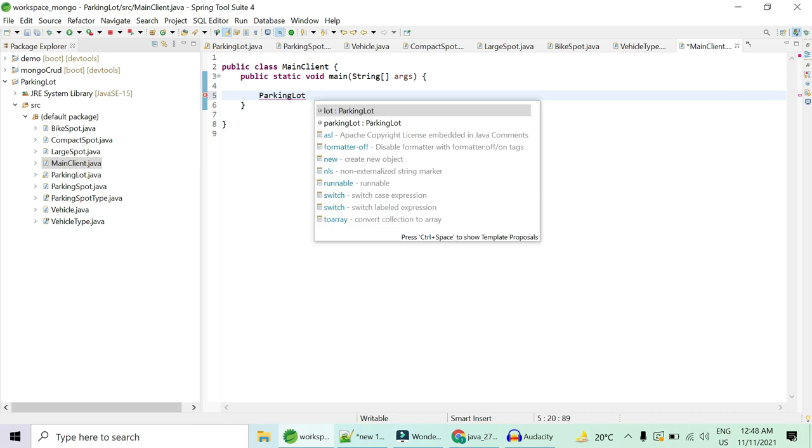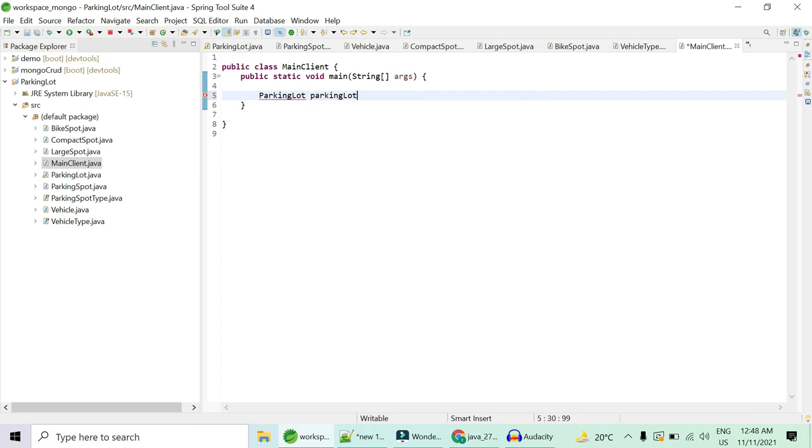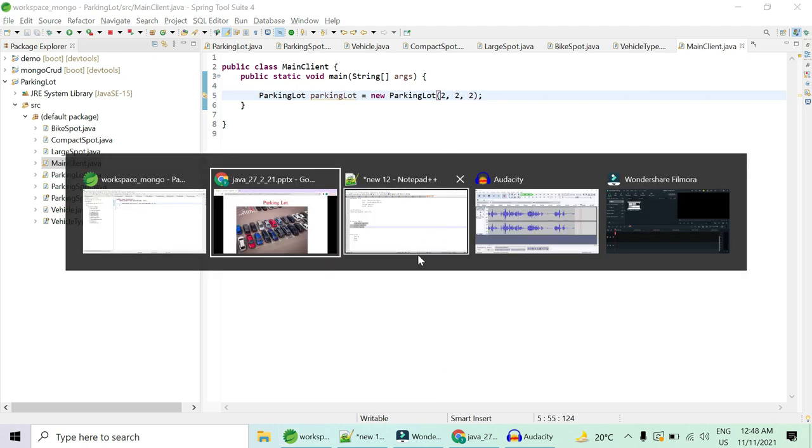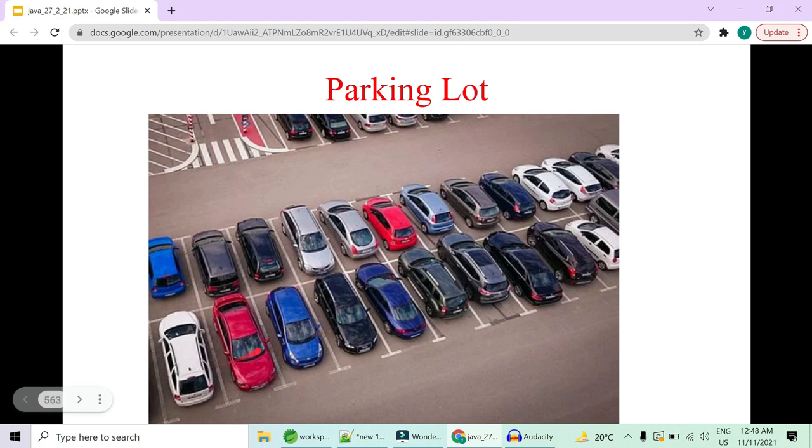So we have created a parking lot, but we needed something from the client. What we needed? Three things. The compact spots for free compact spots, free large spots and free bike spots. Like with how many spots you want to create your parking lot with. So initially I'm just creating with 2. In this we are just going to have 2 large slots, 2 medium spots and 2 compact spots.